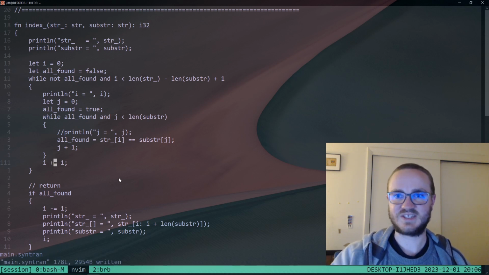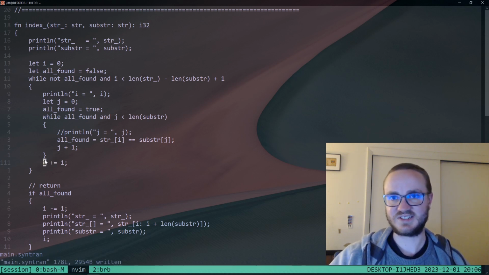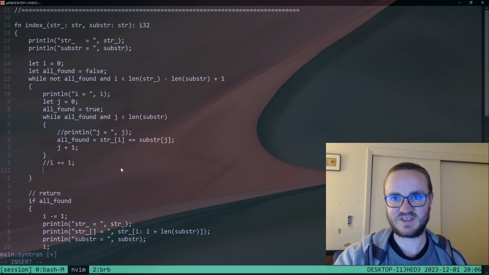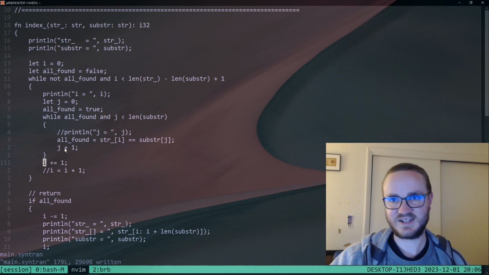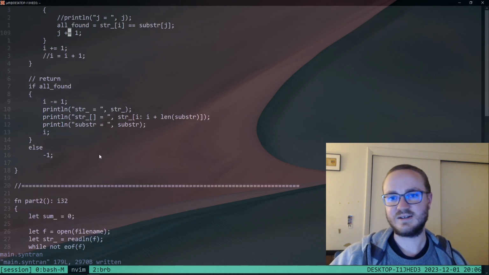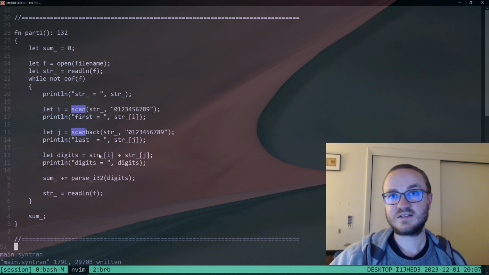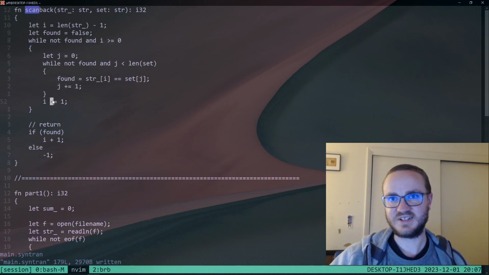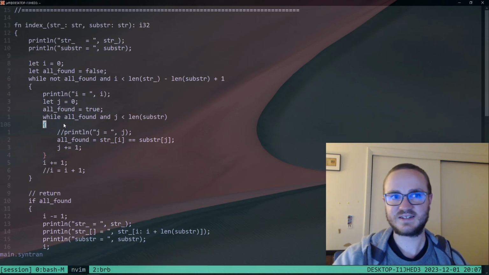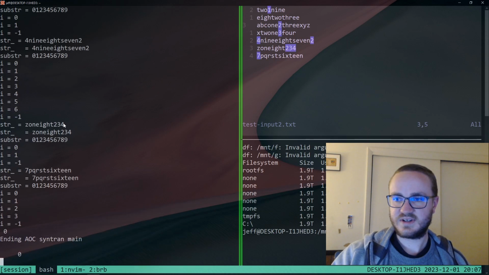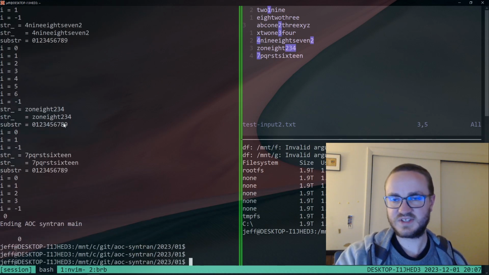But what I meant to have is I plus equals 1. So this changes the value of I. This would be the same thing as I equals I plus 1, but it's a little syntactic sugar as a shortcut. So that's what I meant to do. I messed up j too, so that should be j plus equals 1. Somehow, I did that right in scan, I think, but somehow I forgot to do that in index. Well, that was embarrassing. Okay, no more infinite loops.